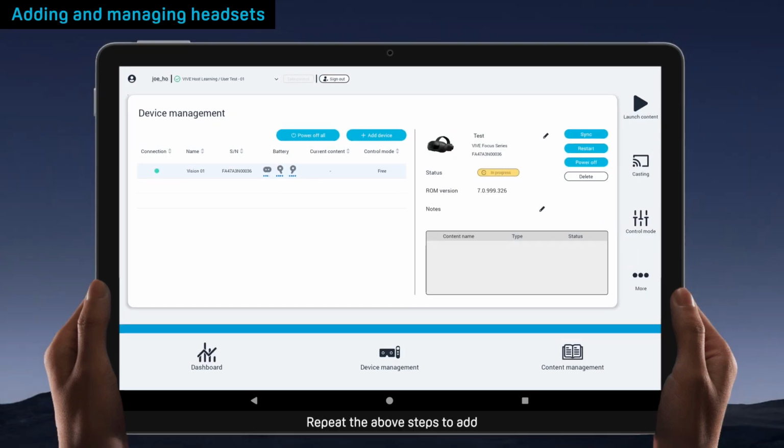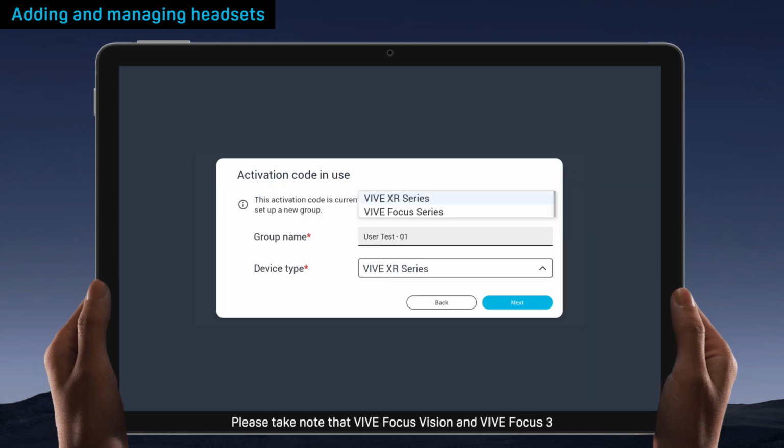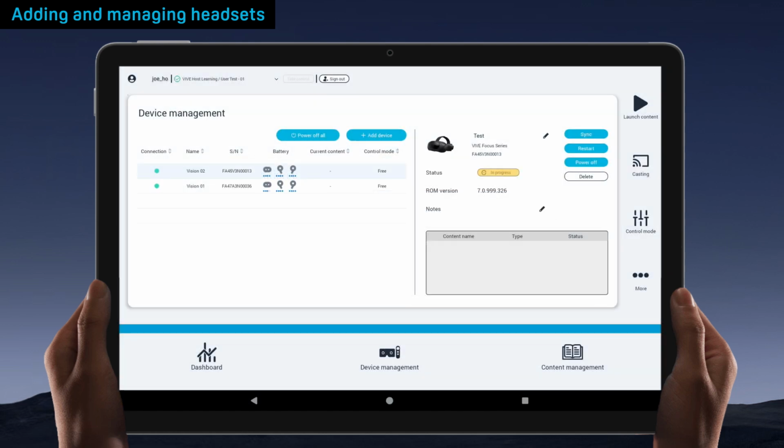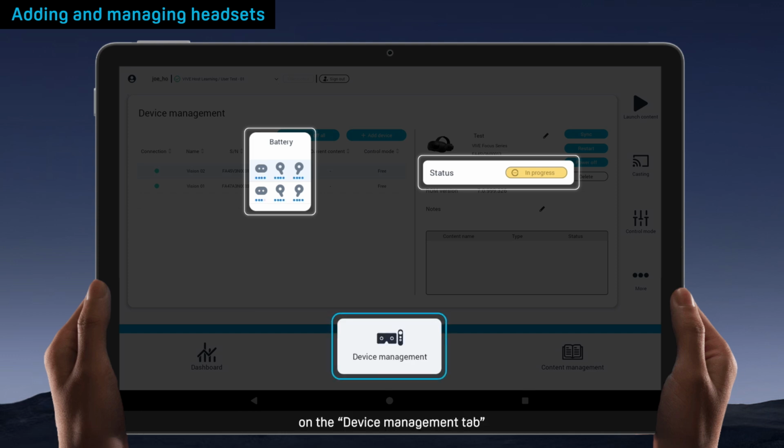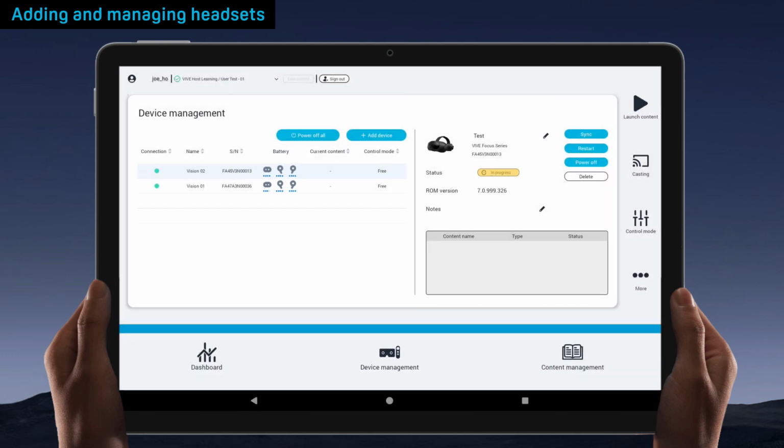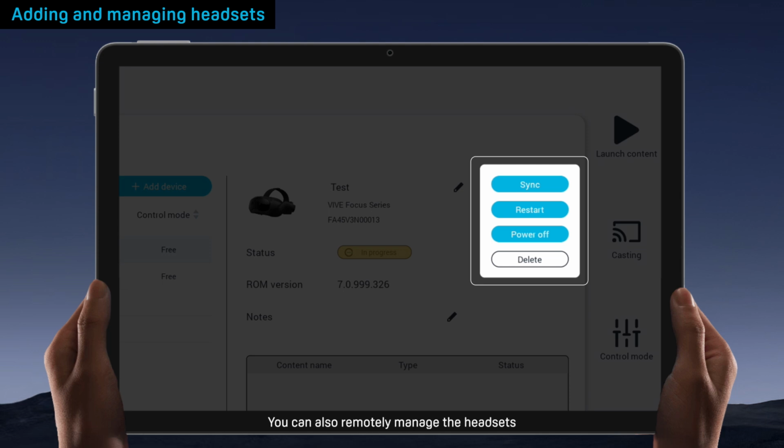Repeat the above steps to add more headsets to the group. Please take note that VIVE Focus Vision and VIVE Focus 3 can be used in the same group. They cannot be used in the same group as VIVE XR Elite. After adding headsets to a group, you can check their battery level and connection status on the Device Management tab. You can also remotely manage the headsets, such as restart or power them off, sync content, and more.